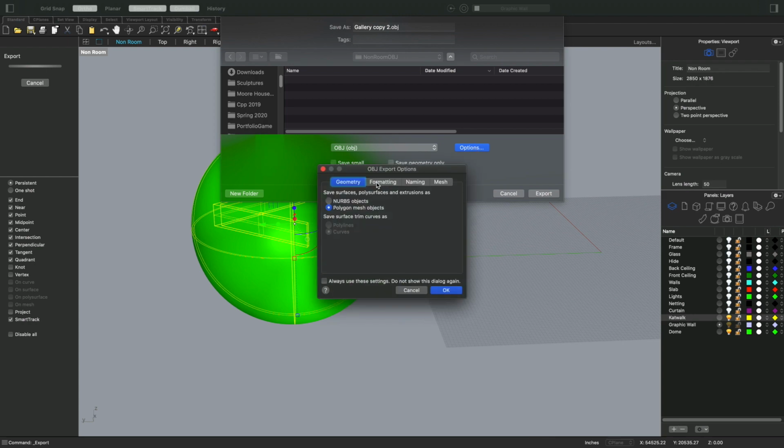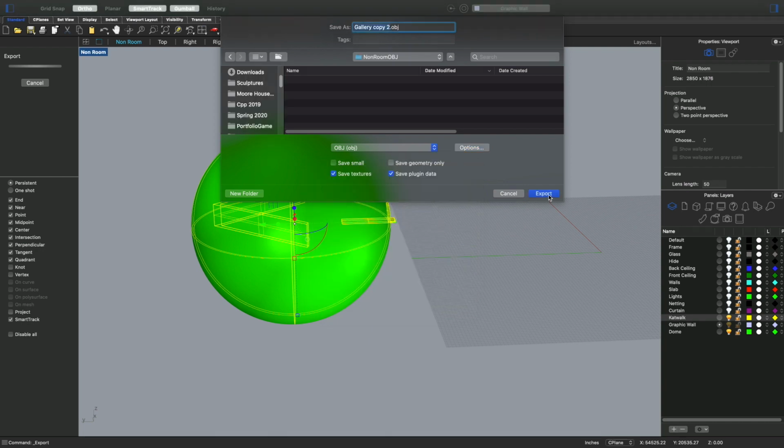Go to Options, make sure that you've got it set just like this. Geometry, formatting, mine's Mac, yours can be PC. And then layers as OBJ groups, you want to make sure that's selected too. And unmodified over here, export texture, texture coordinates, all that stuff. And then go OK and export.